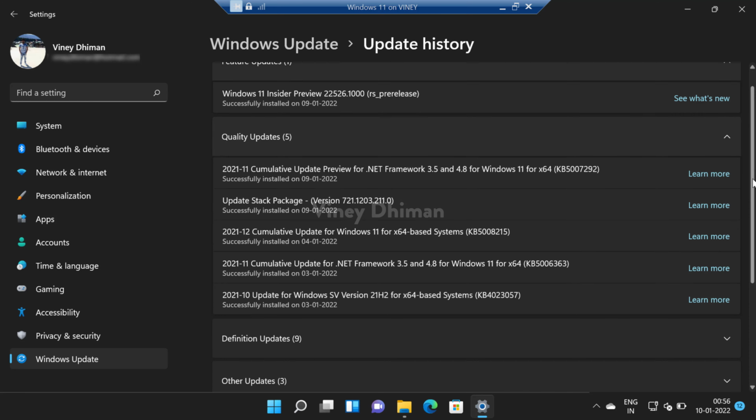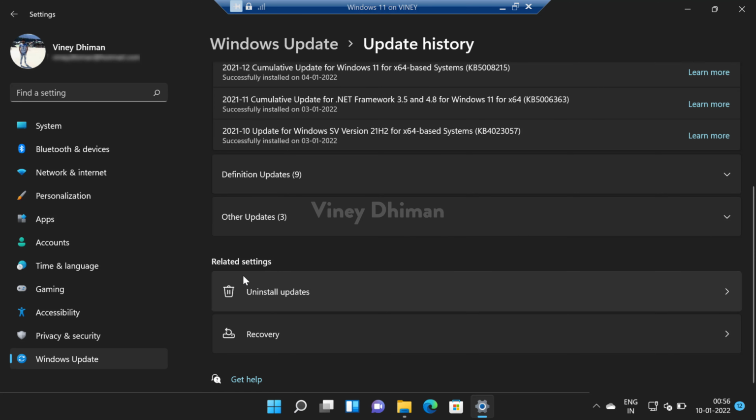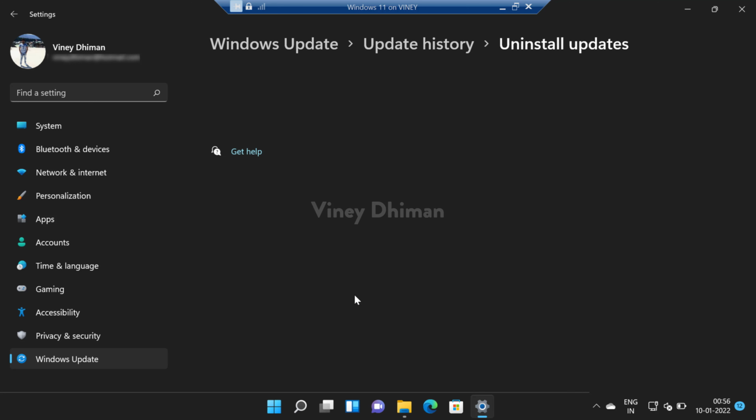Now here you need to scroll down to the Related settings section and click on Uninstall updates. Now here you will get a list of all the updates that you have installed recently. All you need to do is just click on this Uninstall option and this will uninstall the update. But the option to uninstall updates within the Settings app is available in Windows 11 build 22523.